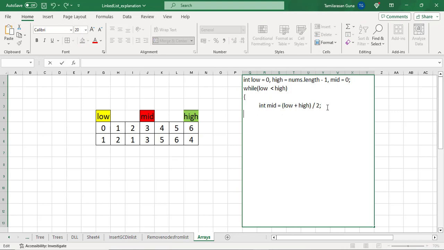After finding the mid value, I have to compare the element which is present on the mid value and the next index value. So if nums of mid is less than nums of mid plus 1. According to peak element, the mid value should be greater than the next element. So here what I am doing is I am checking a condition. The element which is present on the index value mid is less than mid plus 1. 3 less than 5. Condition is true.